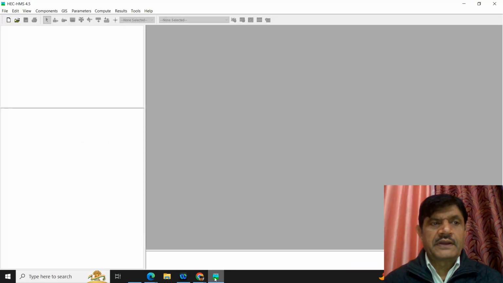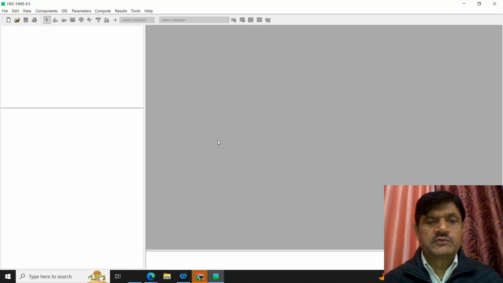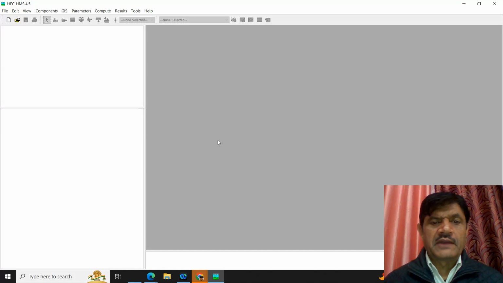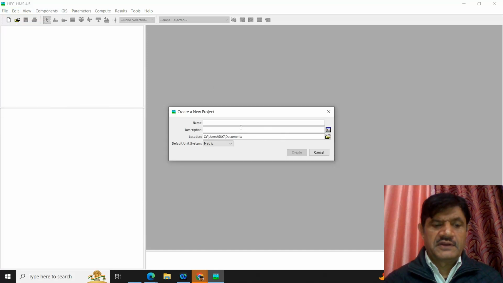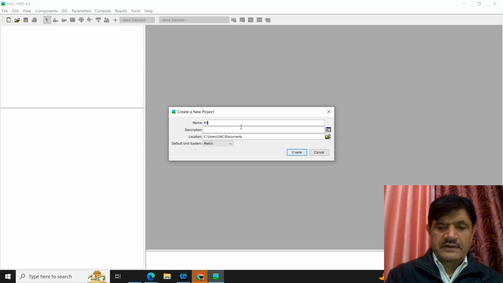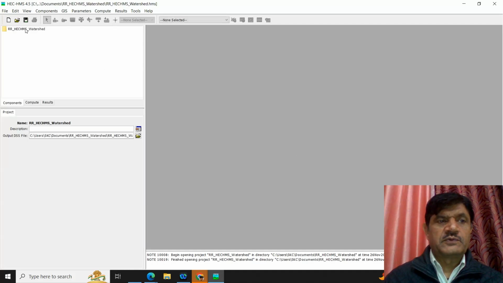So once you open HEC-HMS, you will get this window. Now in this example, we will use the DEM, and from the DEM we will delineate the watershed and develop the basin model to create the rainfall runoff model in HEC-HMS. So first of all, we'll go to File, New, and create a new project like RR HEC-HMS underscore watershed. Okay, create this one. So this project is created.